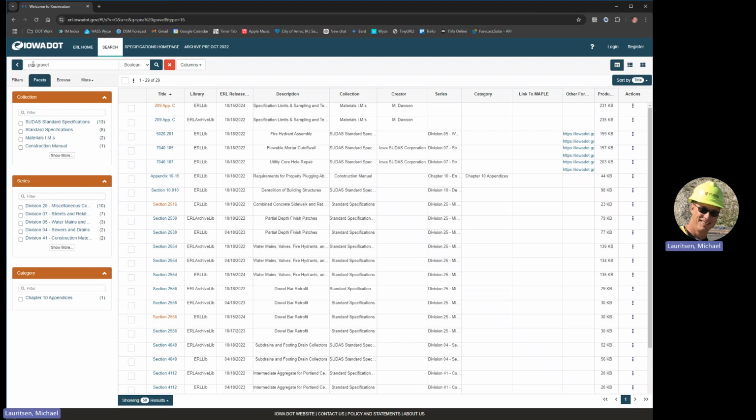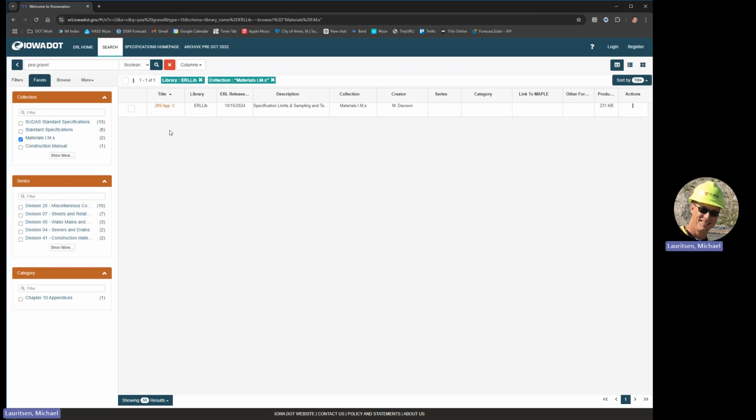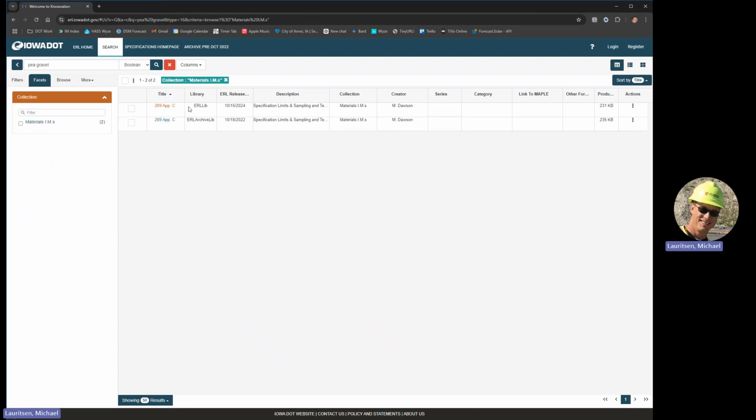So here I searched for pea gravel in everything. I didn't filter it by any of these. Like if I only want to see pea gravel in IMs, I can click that, and then it says 2 shown. So it's showing me the most current because library ERL lib is at the top. If I uncheck that, now it'll show me the current one and the archived one. So that's where the 2 came from. I don't know if the back button works here or not.